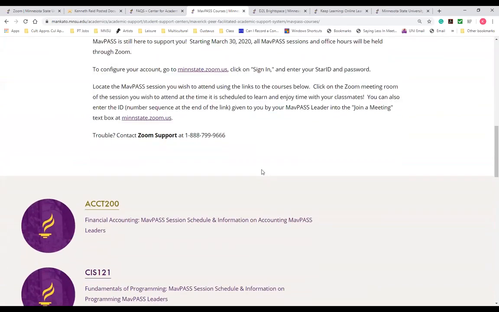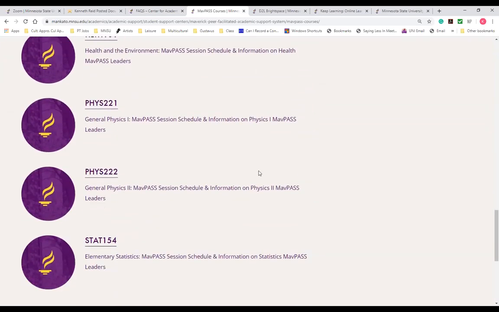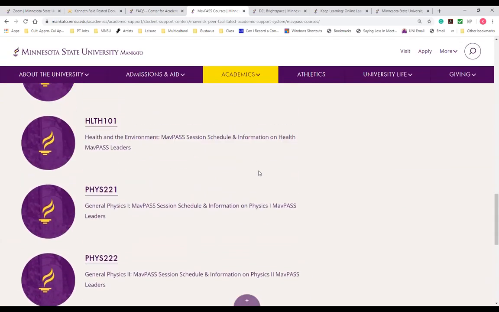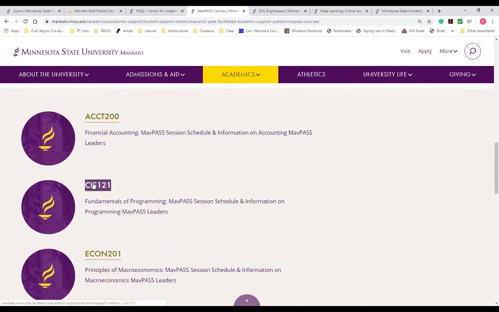What you see is that we've identified these courses as being difficult courses for most students on campus. If you happen to be taking one of these classes, what you would do is just click on it. So we're going to click on the Computer Information Science class 121, Fundamentals of Programming.